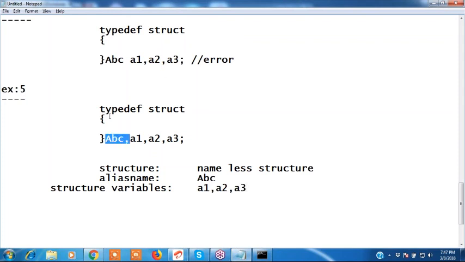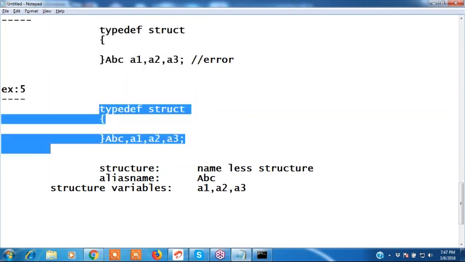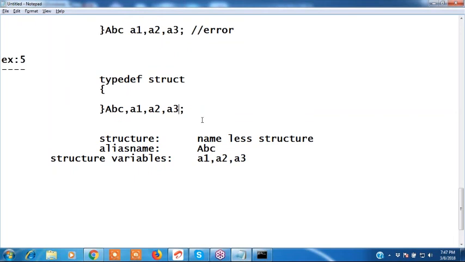Okay. First, the compiler creates a nameless structure. After that, it creates the alias name ABC. A1, A2, A3 are the global variables, but the commas are required. See here, the comma is required. If you write like this, where ABC is the alias name and A1, A2, A3 are global variables, it is a compilation error. The comma should be required. This is valid. Clear?